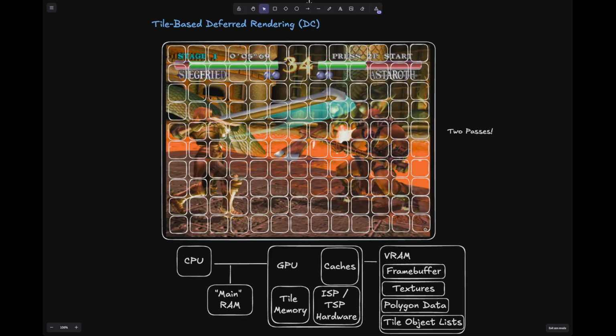After we have built up those lists for every single tile, then we're going to render one tile at a time. So we're going to render this tile, and then once we're done rendering it, we'll write that into VRAM. And we can render this tile, and once we're done, we'll write that into VRAM.